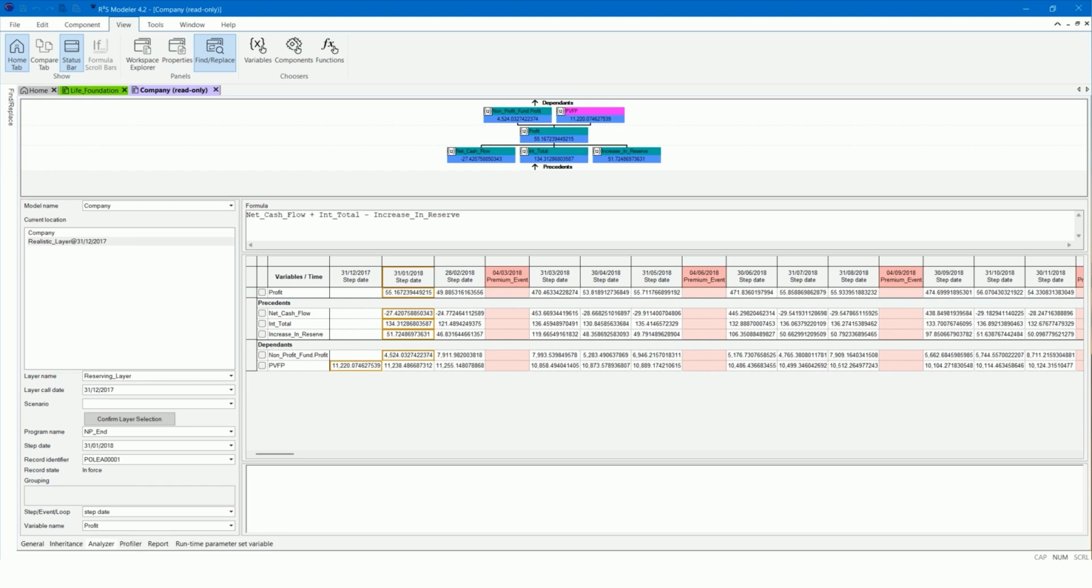To display the component again in its previous position, go to the View tab in the ribbon and select the relevant assistant to open it back.